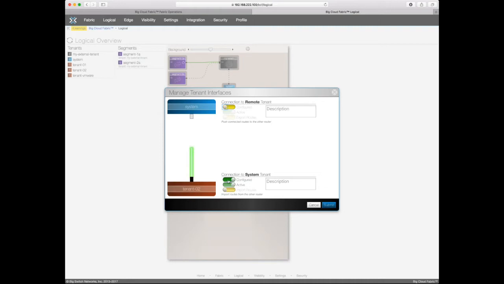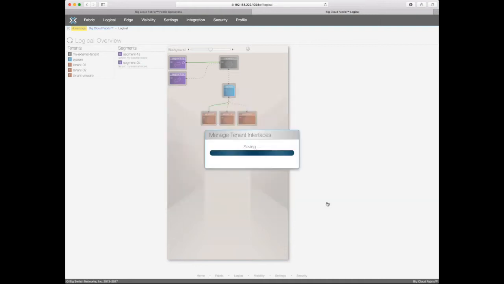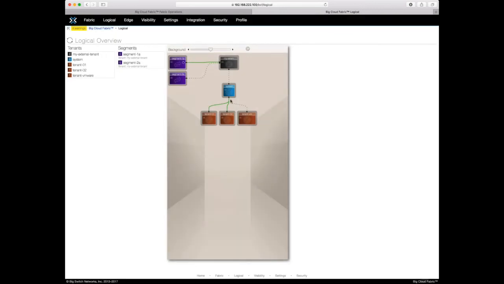So if I start with this middle one, which is halfway done, I can see that the connection to the system tenant from the remote tenant is already done, but I need to configure the other direction. Once I do that and submit, you'll see that the link turns green, and that means the tenant is connected to the system tenant. And I can do the same thing for the connection between the system and the external tenant. So that's a limited topology view we have of the tenants in the logical space.